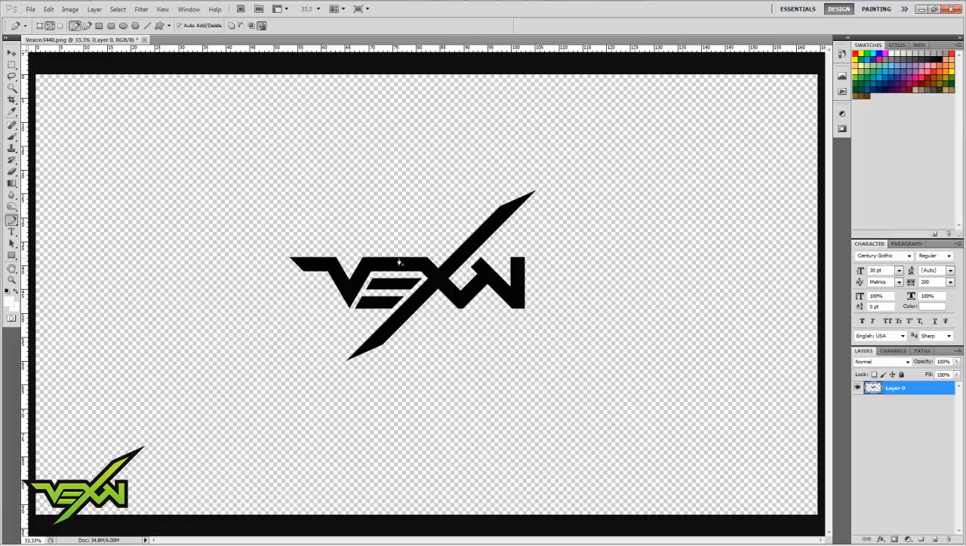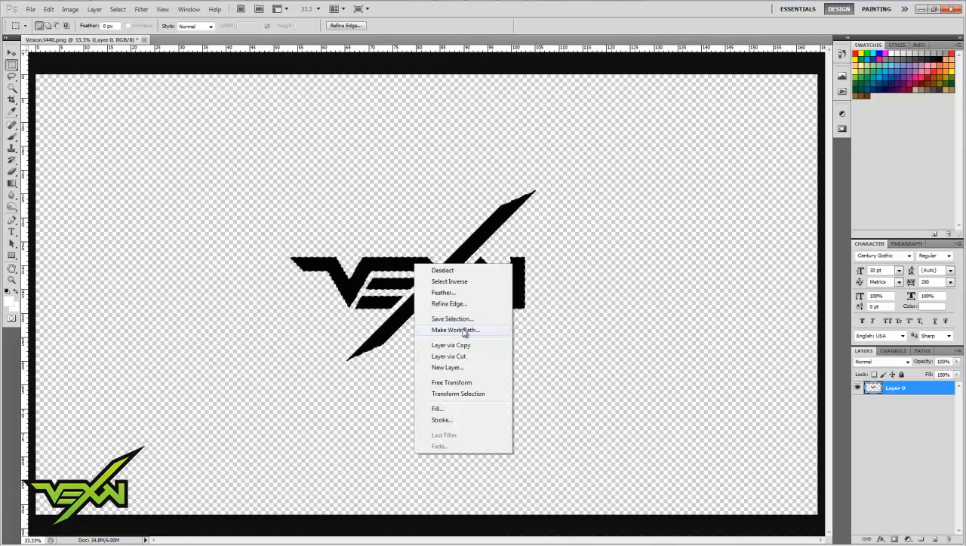Now there are two ways of doing this. First way is pen tooling the logo, but I'm not sure. For this logo I think it's pretty straightforward that I'm not going to have to pen tool it, but let me just see. So the first thing you're going to do is press Control and then click on the thumbnail of your logo, just like that. So you'll get those dotted lines on the edge, and then you want to click on this rectangular marquee tool and right click and make work path.